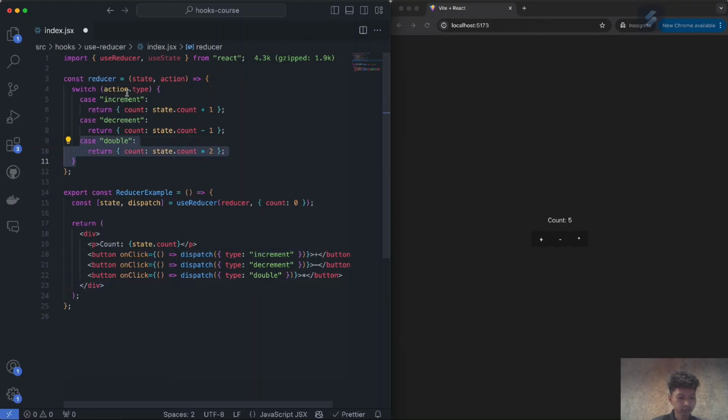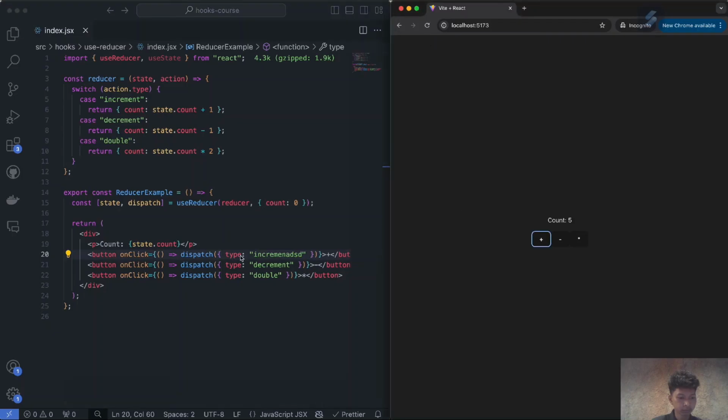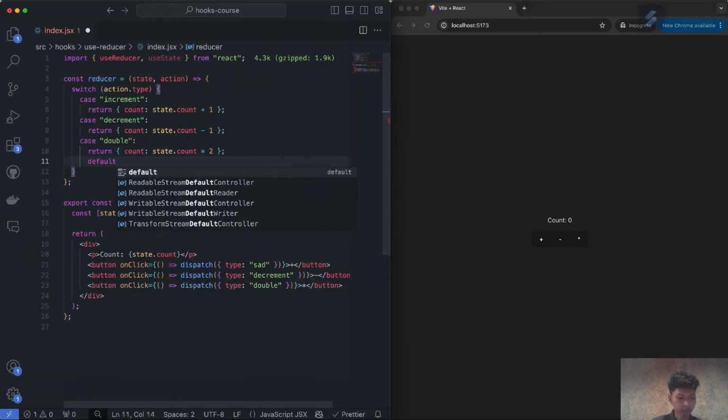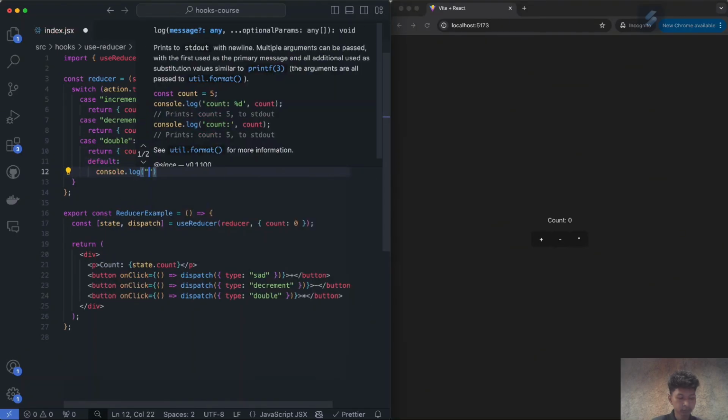But one single case that I want to put before we leave is you do want to handle the case in which you accidentally dispatch something that doesn't exist, right? If I were to put a name over here that doesn't exist, I think this will break. Yeah, you'll see it breaks. So we want to put a default case over here, and in this case, let's just console log no reducer type. No, not action type.